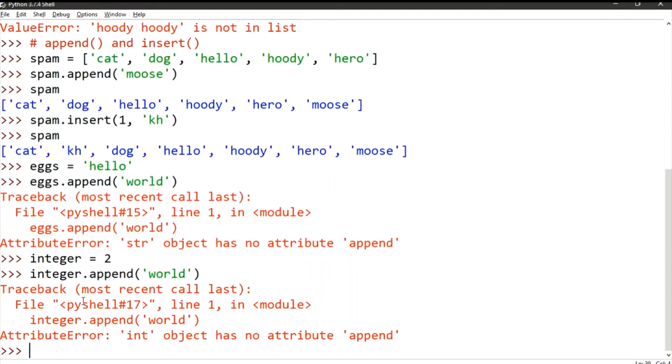Append and insert do the same thing, so try it out with insert. Tell me whether you get an error or not. So append and insert only work for lists. They do not work for strings or for integers.